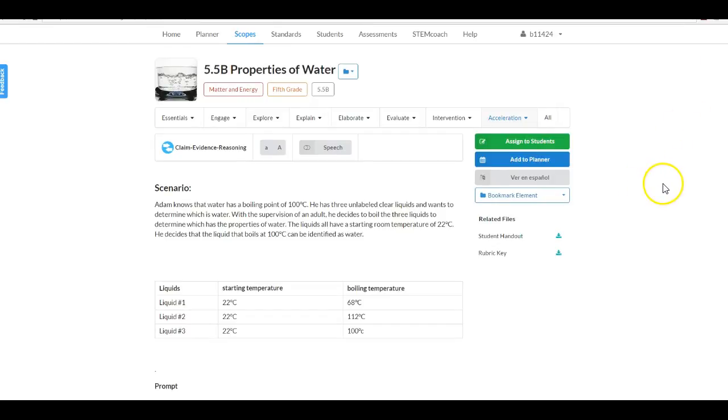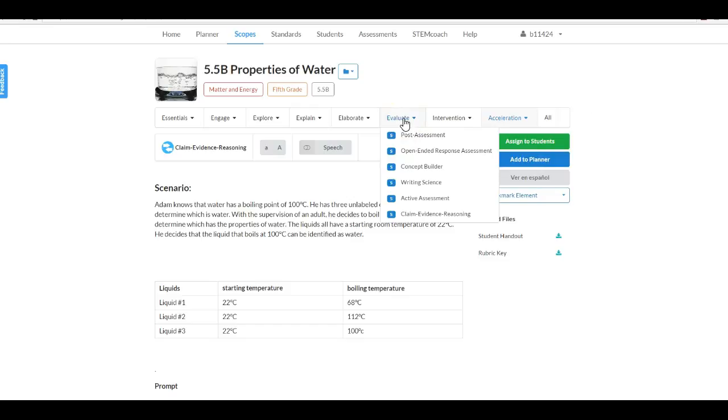You can print these out. You can assign it online like all of your other assignments too, and you can see right there that add to planner label. When you go into the scopes for K, 1, and 2, you'll see claims, evidence, and reasoning as a title, but for those younger grades it will only include claim and evidence, and then the reasoning component comes in with 3rd, 4th, and 5th. So a brand new component that looks pretty great.